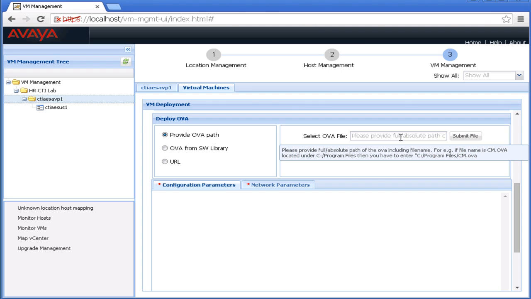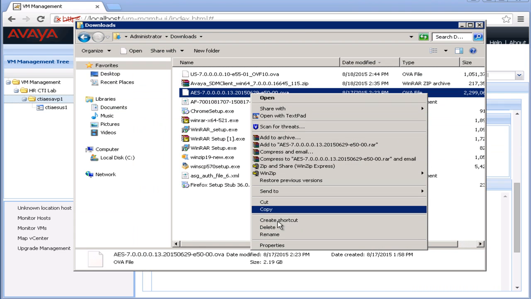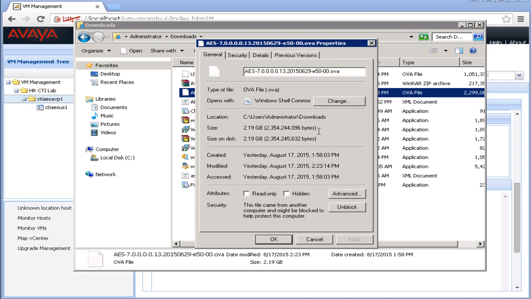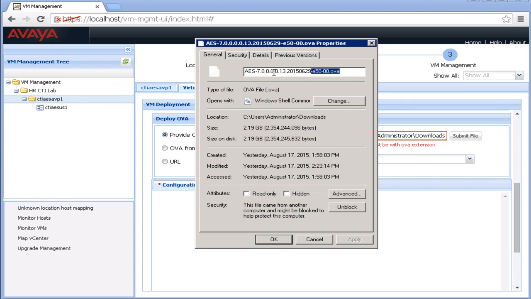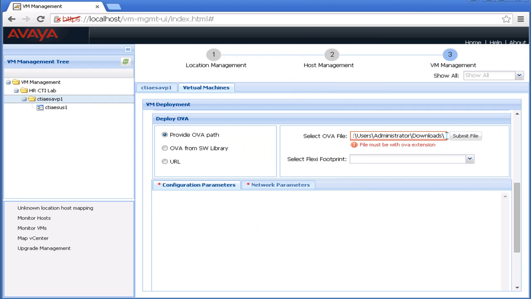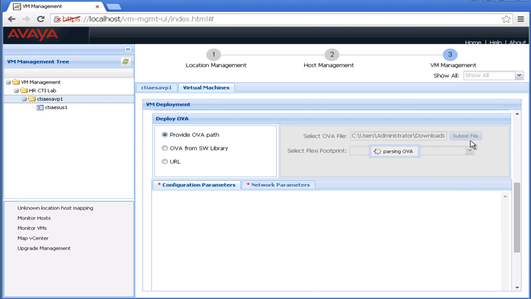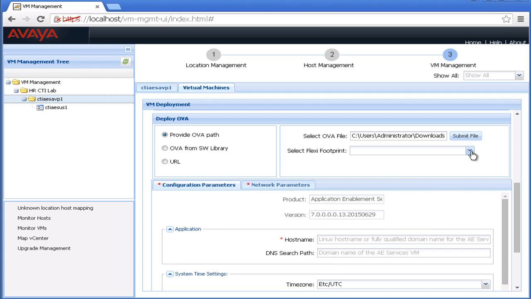would like to use. Since I pre-downloaded the AES OVA to this client's PC already, I am going to leave the selection on Provide OVA Path. Enter the full path to where the file is saved, or, like in my case, copy and paste the location from the properties of the file. Next, click on Submit File. Once the OVA has been read, select the profile you would like to deploy.